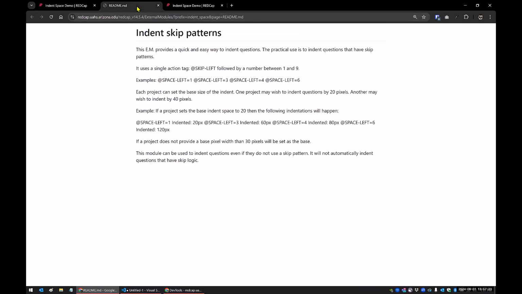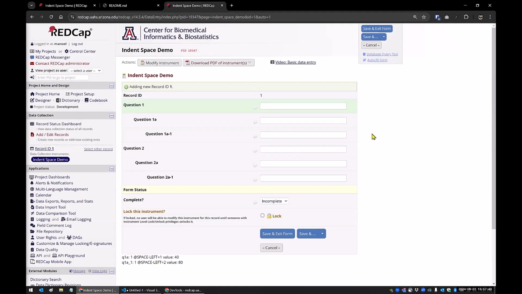Yeah. And it might be better once they update this, because you're supposed to be able to set a base indent space. So if you wanted things by 25 pixels, then this would be 25, 75, 100, that kind of thing. That might be nice because then you can set a value once and then use these action tags to indent inward. So maybe whenever they do the next update for this, it'll get better. But I just want to let people know it exists.